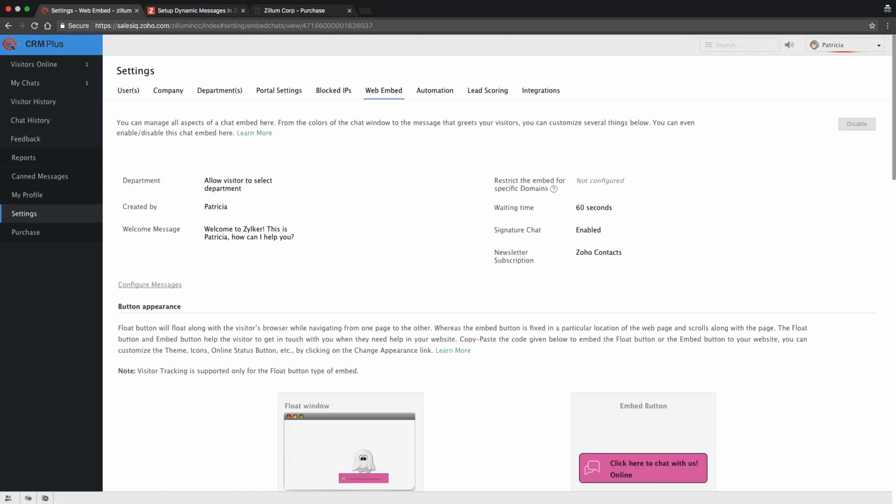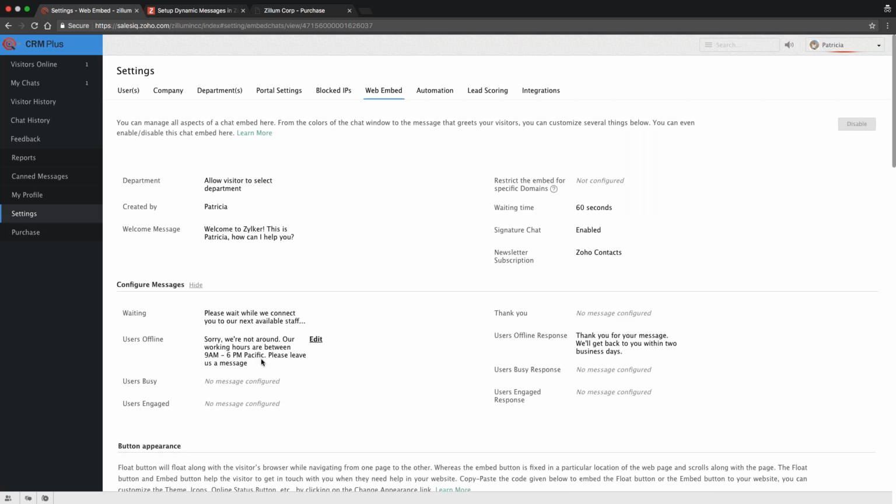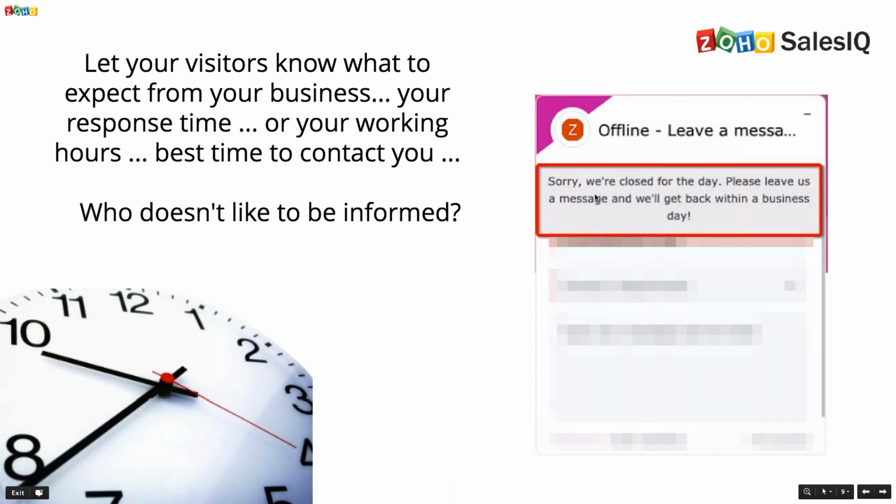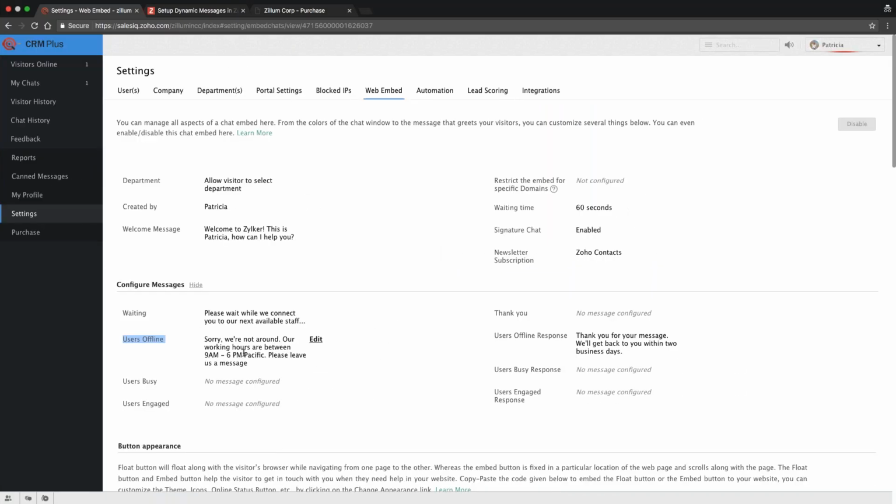So once you do that, you can click configure messages here and you can set all of them up. So when all the users are offline, this is the message that you can show to the visitors. This is what we have here. So whatever the time, whatever you want to show them, if you want to say we're available only from 9 a.m. to 6 p.m., you can type that as well. And once people read this message and leave a message for you, this is what they will get. Something like, thank you for your message. Thank you for contacting us.